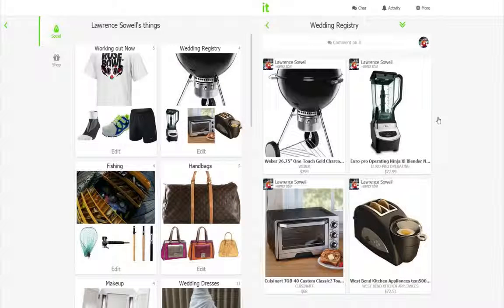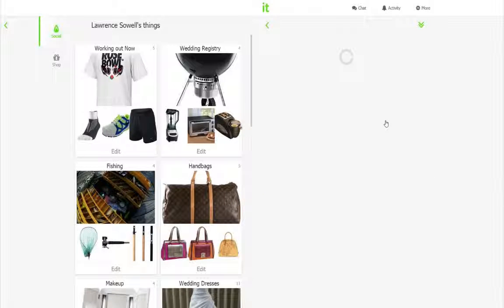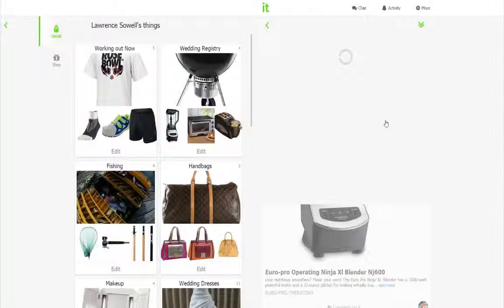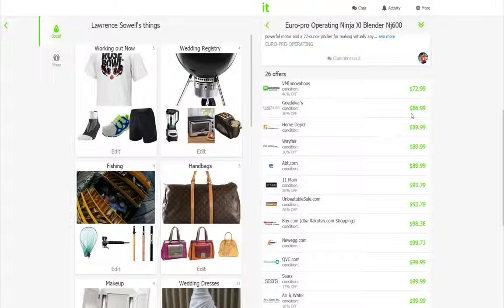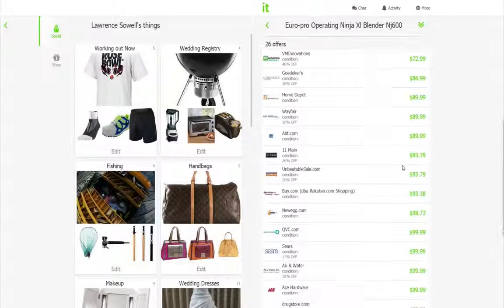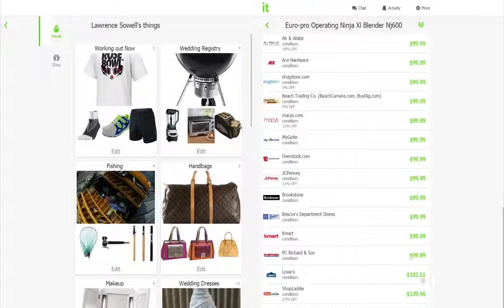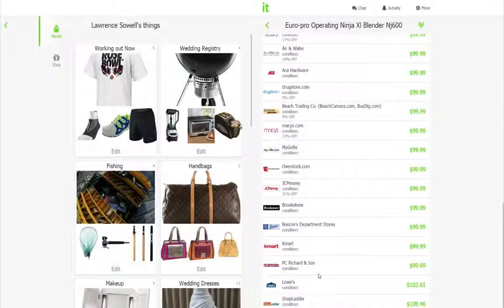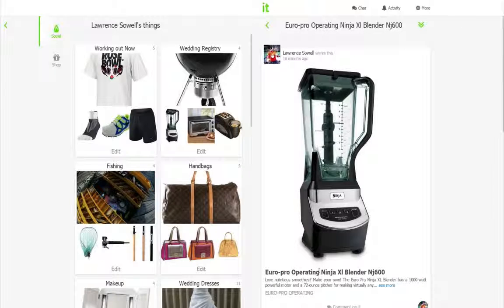Let's go check out the Euro-Pro Ninja blender and see where that got shopped. Oh, wow. $72.99 at VM Innovations. But look at every place else. Home Depot, $89.99, $89.99. We're going all the way up to over $100 at Lowe's for that same exact blender. Shopped at over 50,000 retailers. Why pay the highest price? Why guess or drive all over town trying to find the best price on the Ninja blender when you can just use your brand new social interface and find the lowest price in a matter of seconds?